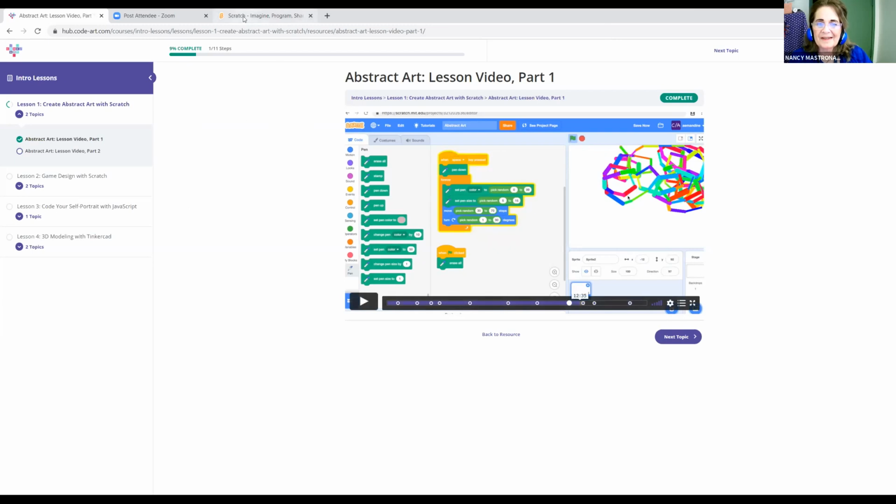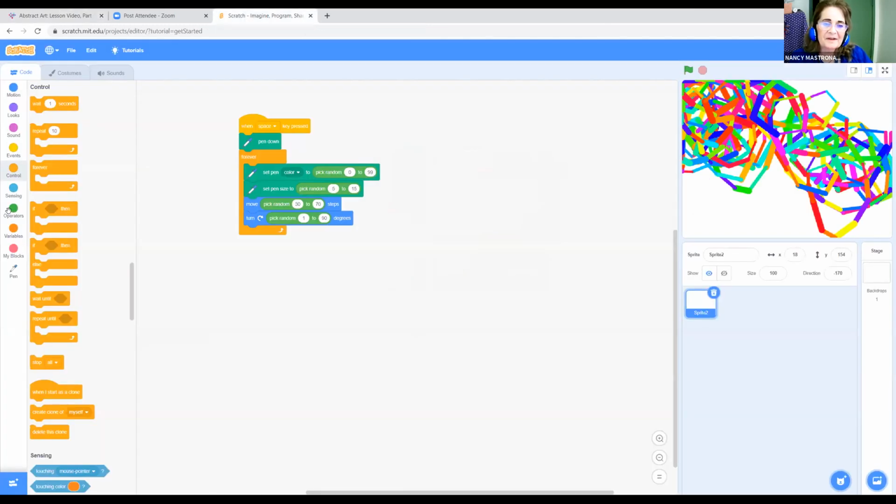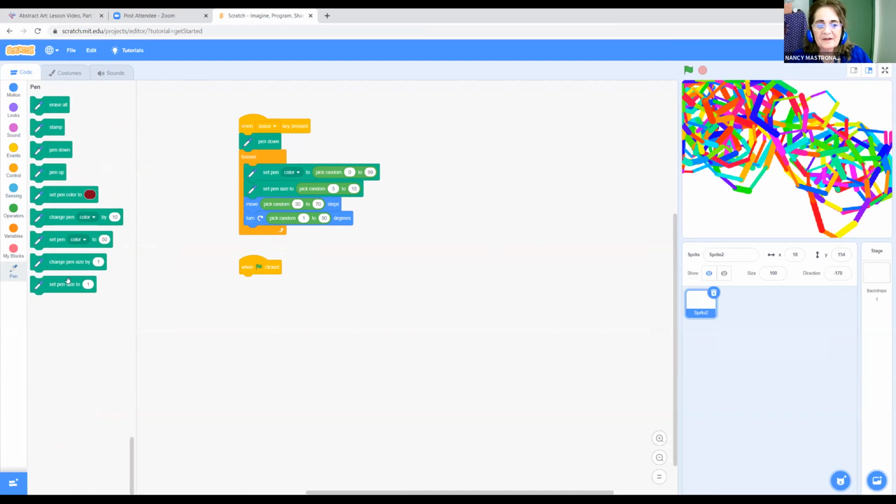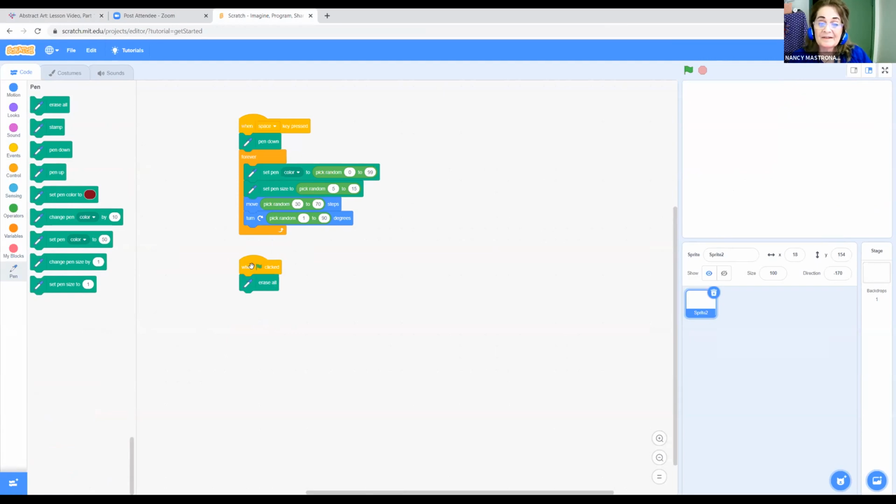Okay, let's try that. We're going to go back up here and find Events, When Green Flag Clicked. And then we need a pen block. So here's the pen on the left. And we need it to say Erase All. Okay. So when we click that, the screen erases. And then when you click the space bar, it begins to draw.